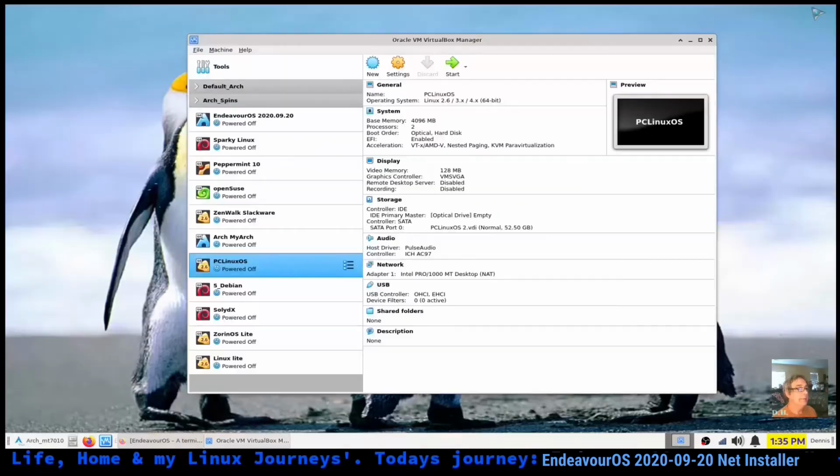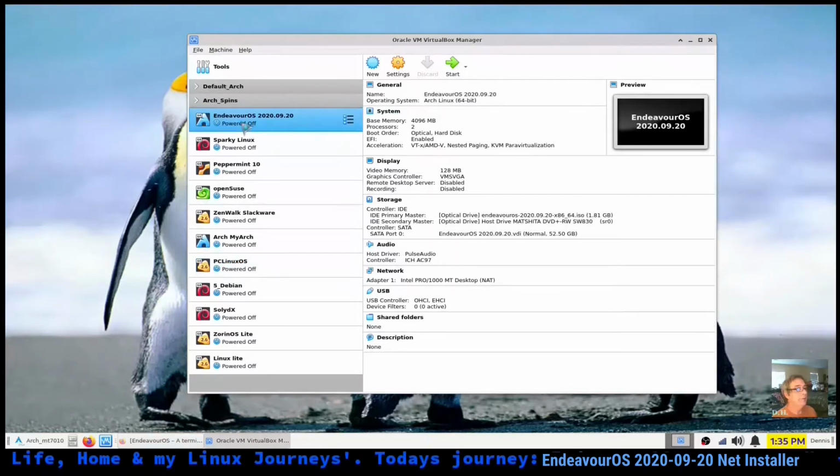Let me minimize this, we'll come back to that. Got EndeavourOS set up in my VirtualBox. I've given it 4 gigabytes of RAM, enabled two of my processors. I've enabled the EFI. I've turned the video memory all the way up, and I gave it 52.5 gigs of virtual drive. So let me click on start and let's get started here.